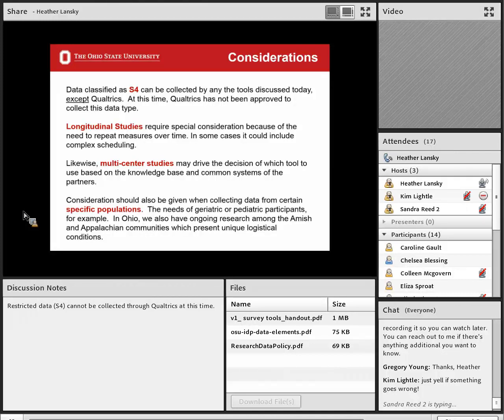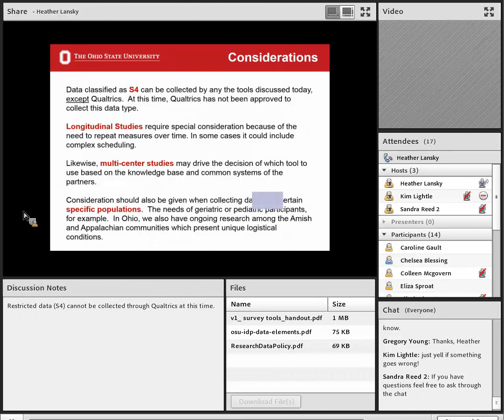So as we said, the other considerations are longitudinal studies. They require special consideration because of the need for repeated measures and for monitoring responses over time, especially if you've got complex scheduling like a medication dose adjustment schedule, where it's very important that participants stick to a strict routine of when forms are completed.